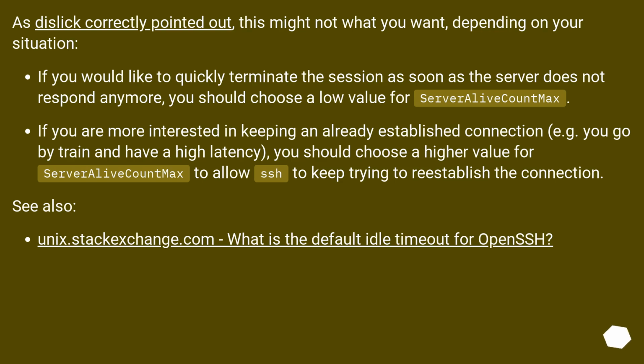See also Unix.stackexchange.com: What is the default idle timeout for OpenSSH?